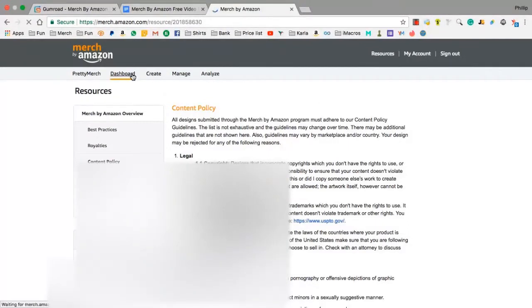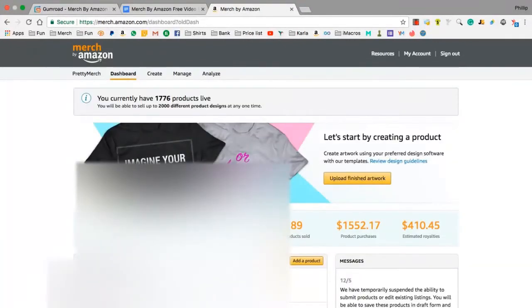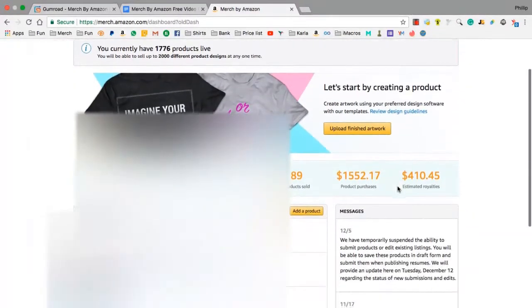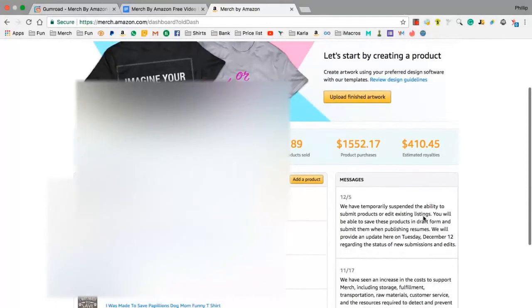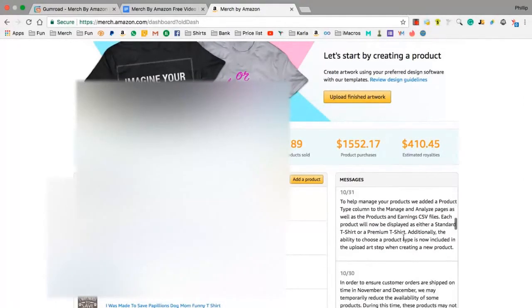Anyway, click on the dashboard, and you'll see the main information here. Your revenue and royalties. Every day you should just kind of read this and read the up-to-date news.